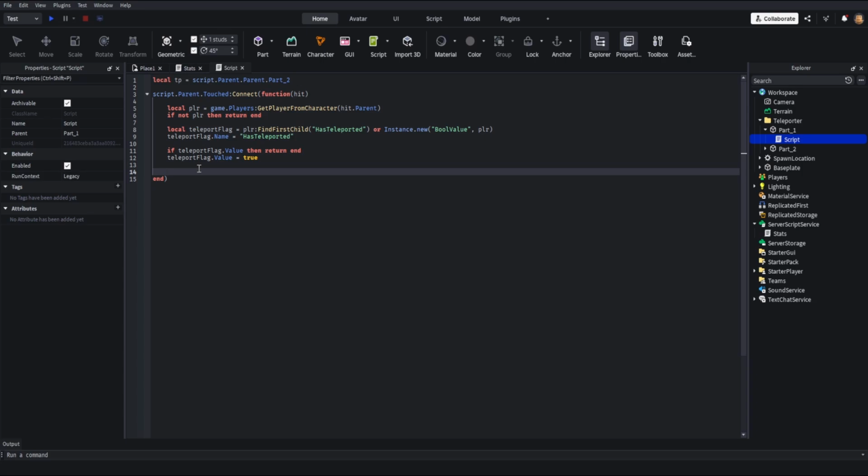Under that, we can then now get the local human root part. So we're just going to create a local variable called HRP, which stands for human root part. To get it, we go it's equal to player.Character and player.Character:FindFirstChild("HumanoidRootPart"), and that is all for that. So it just gets the human root part and then stores it in this variable.